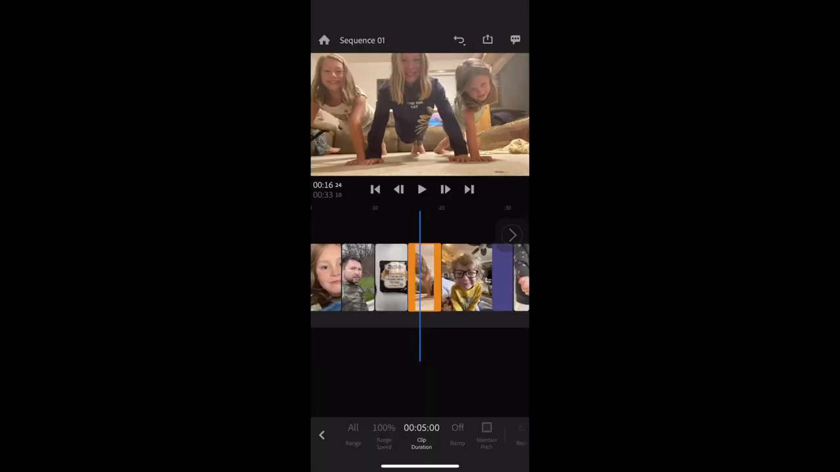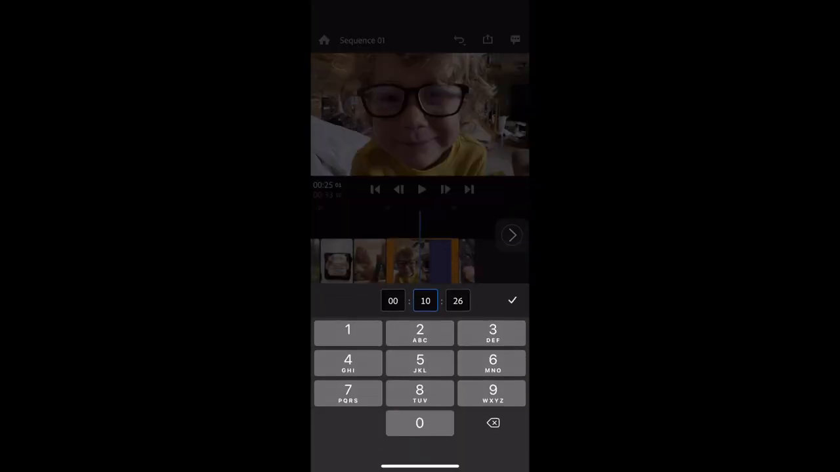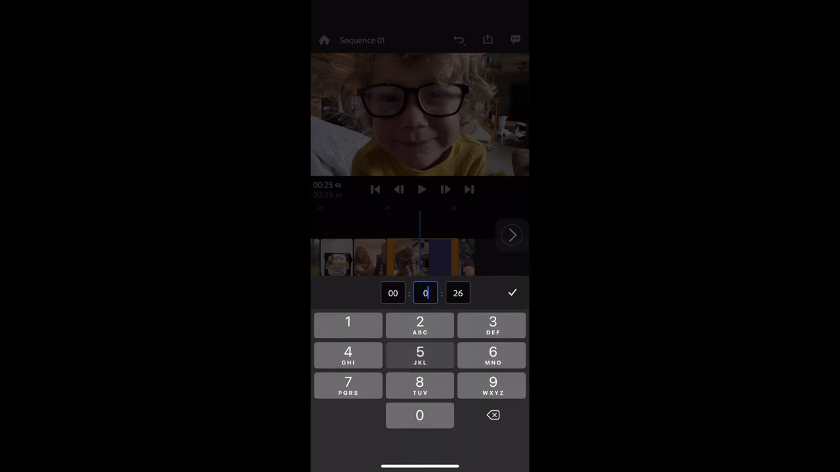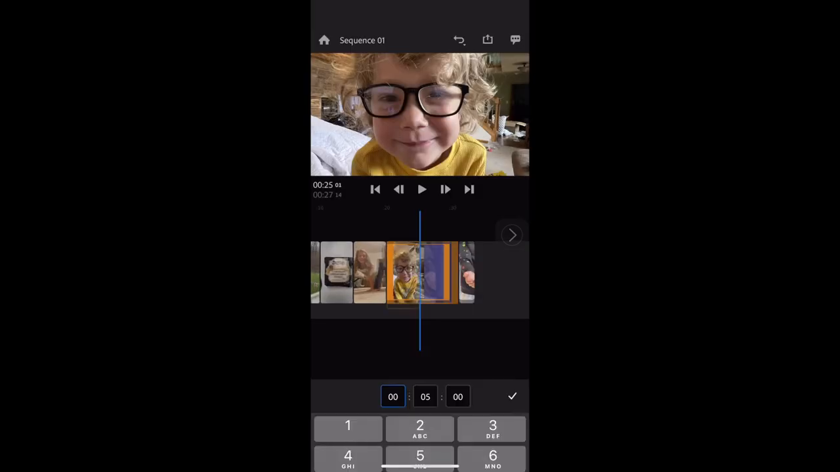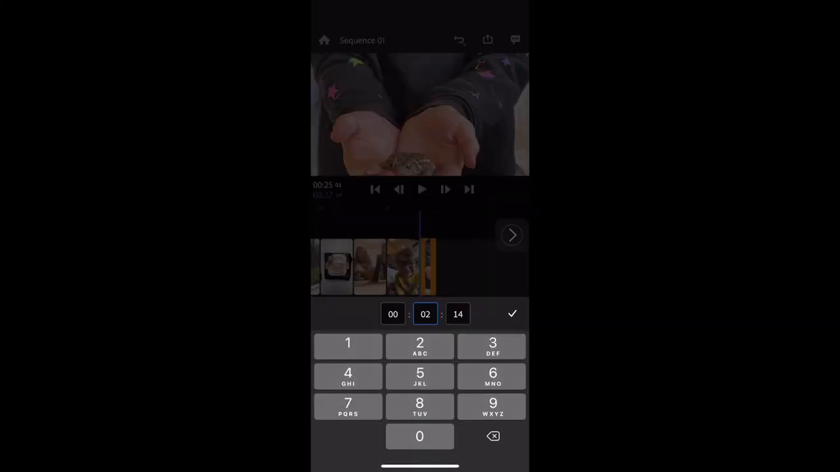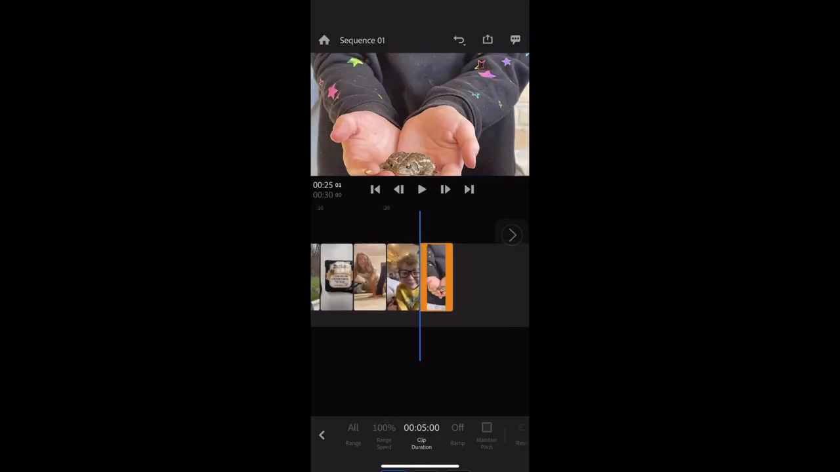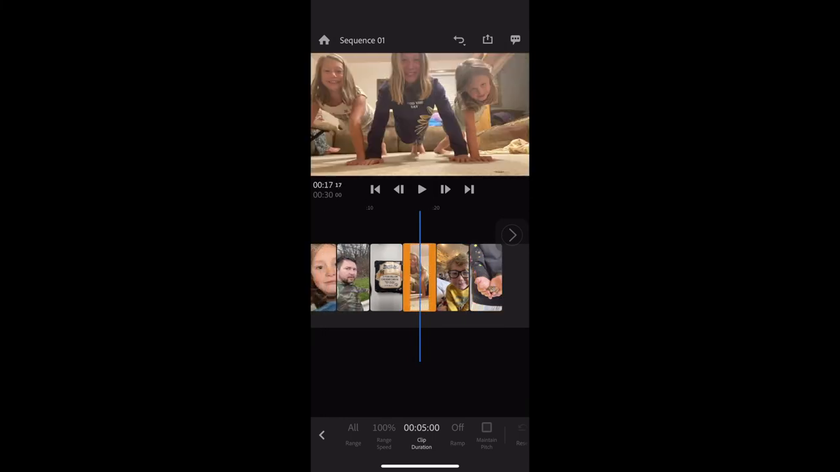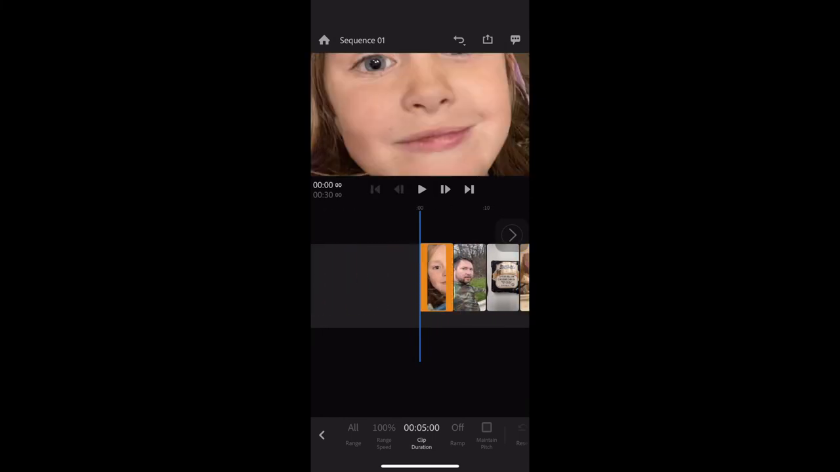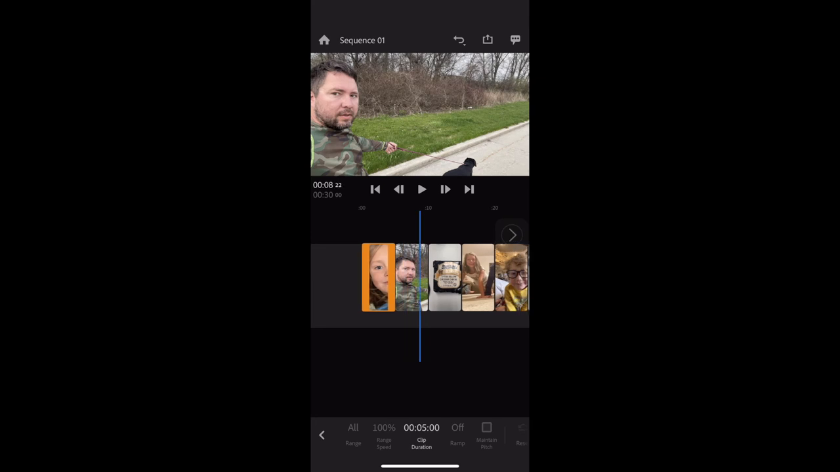Now you may be wondering, is there a way to do this in bulk? So let's say I have 100 pictures and I want them all to be 5 seconds long. Is there a way to do this so that I don't have to go one by one and change the time? I even double checked the forums today, because most video editing software allow you to do this, and there is not a way to do this on your phone.